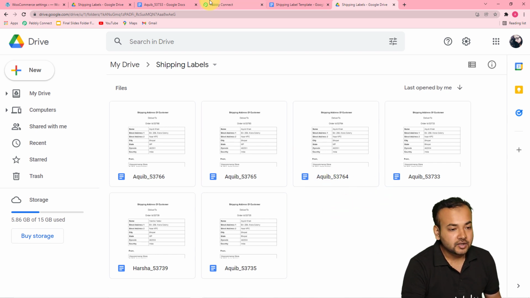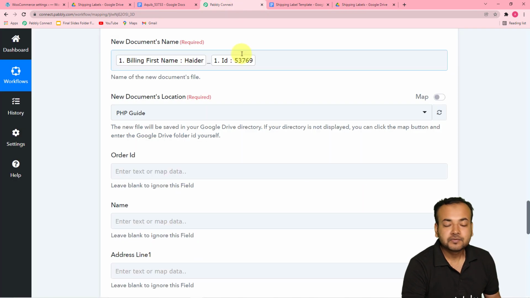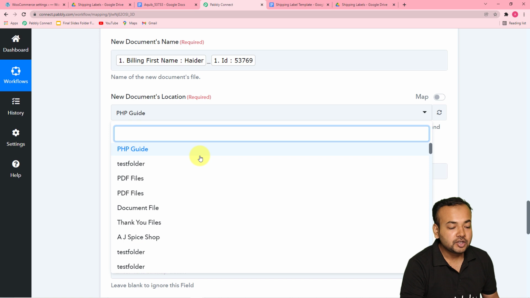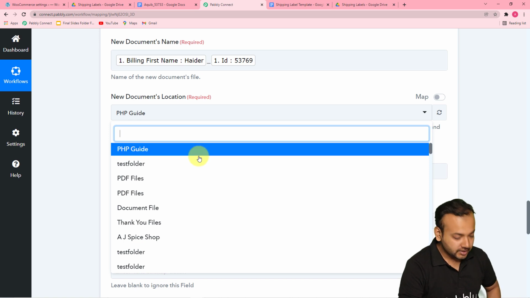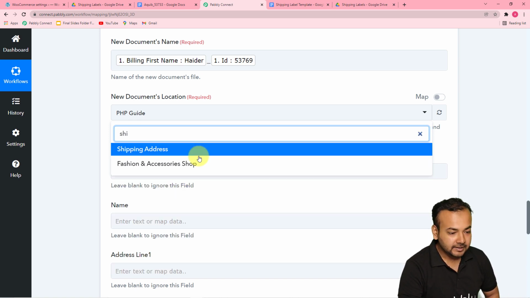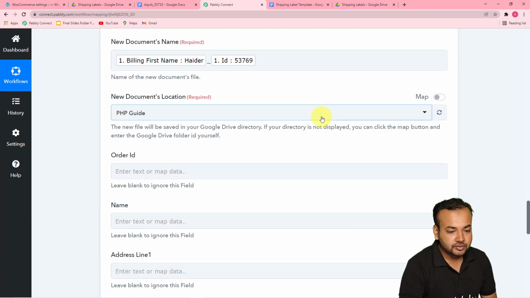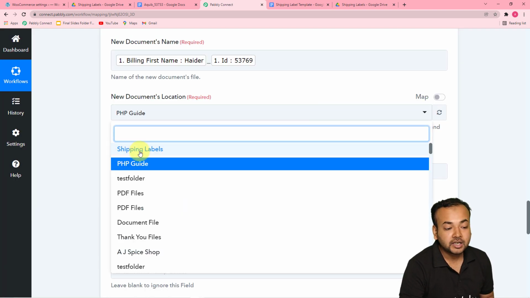So you have to select this folder from this new documents location field, and when you click here, you will find your folder in this drop down menu. My folder is shipping labels. It is showing shipping address. Let me refresh this. Sometimes it shows you different names, don't worry. Now you can see the shipping labels folder.